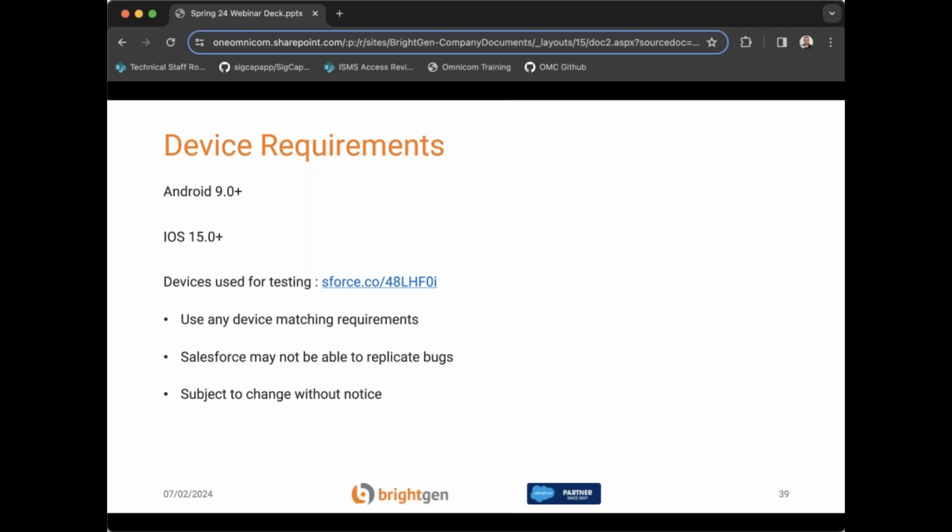So you're free to use any device that matches the requirements, but Salesforce may not be able to replicate the bugs that you find, or any bugs that you find, should you find any, which means also they won't be able to fix them. It's also subject to change without notice, which does beg the question how useful going and looking at that is, because it could have changed by the time you encounter any kind of an issue.